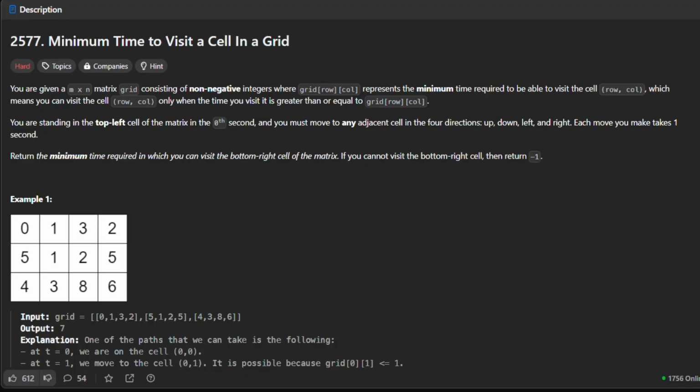In this video, we will discuss the minimum time to visit a cell in a grid. You are given an m cross n matrix grid consisting of non-negative integers, where grid[row][col] represents the minimum time required to be able to visit the cell (row, col), which means you can visit the cell only when the time you visit is greater than or equal to grid[row][col].